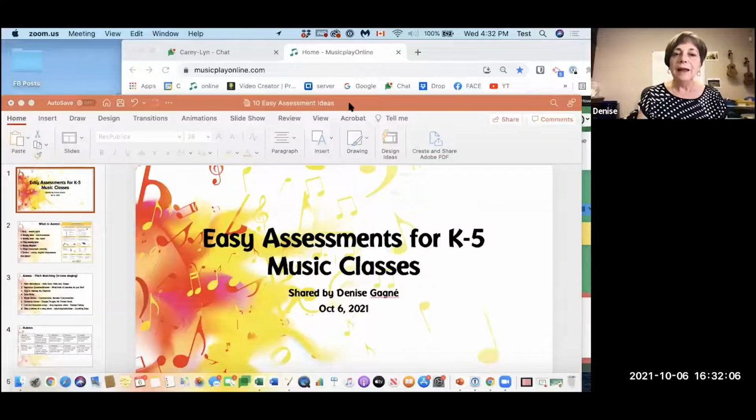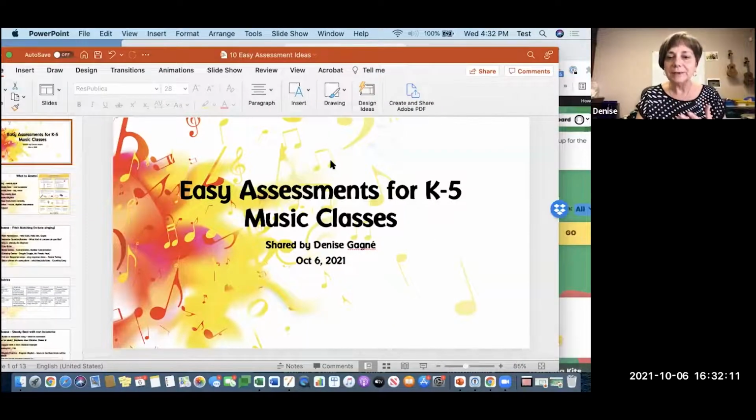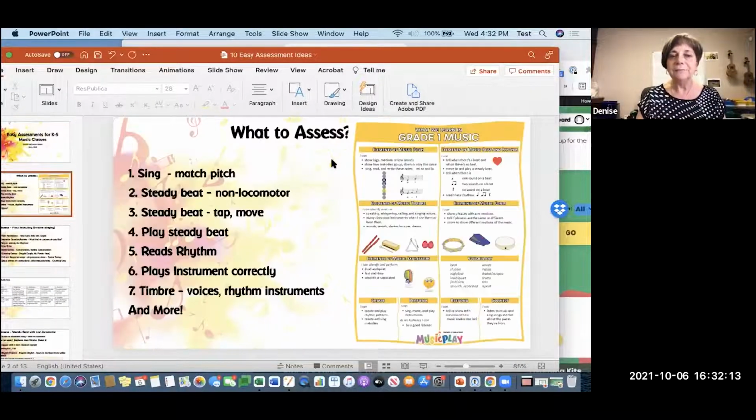I am going to talk today about assessment, and I'm going to start by sharing my screen. I've got lots of ideas about easy assessments for your K-5 music classes. So first thing you have to decide is what you want to assess. These beautiful What We Will Learn posters were made a couple of weeks ago, and they're in the lesson planning section of Musicplay online. I'll show you where they are.